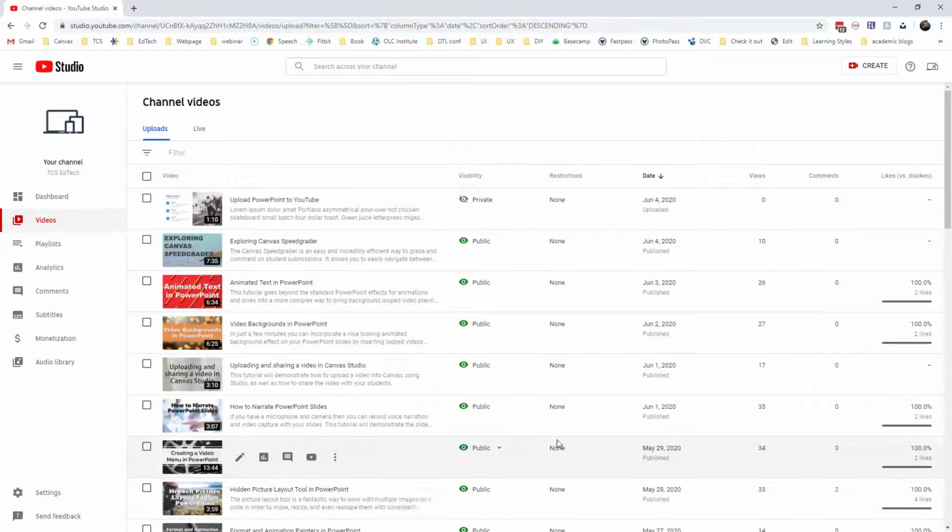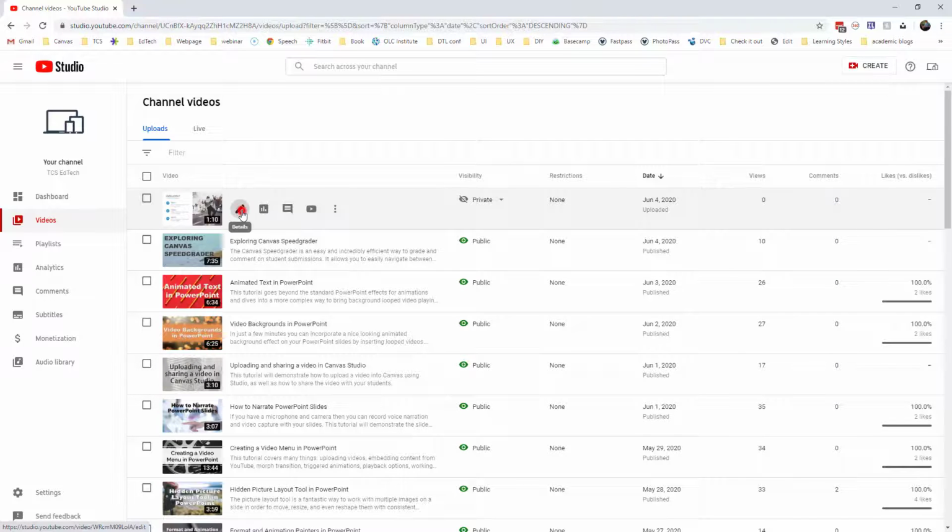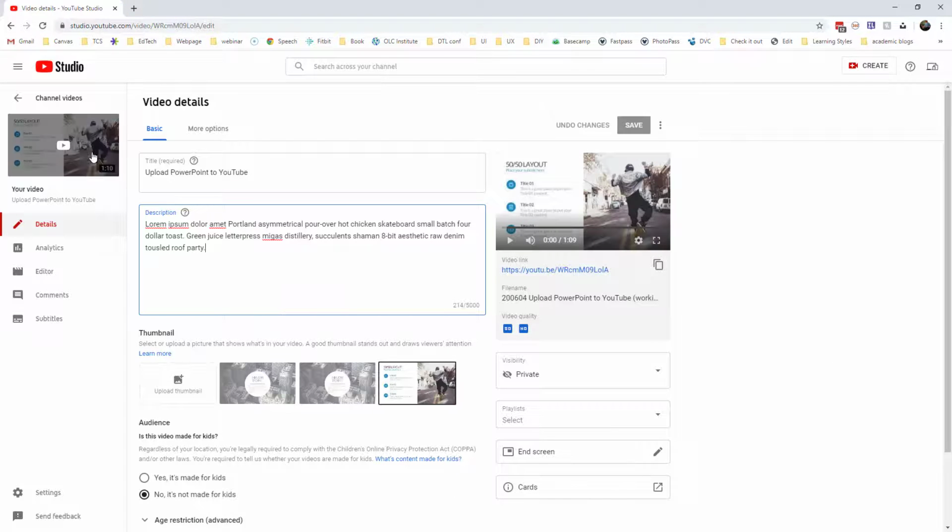And then you'll be able to see the video on your channel. You can go in and make other edits if you'd like at any time. And this is how you upload PowerPoint to YouTube.